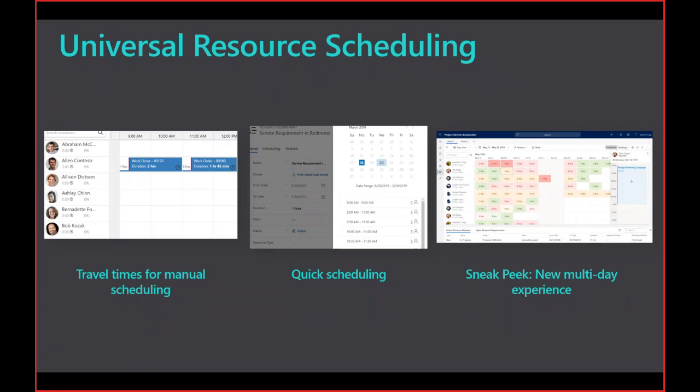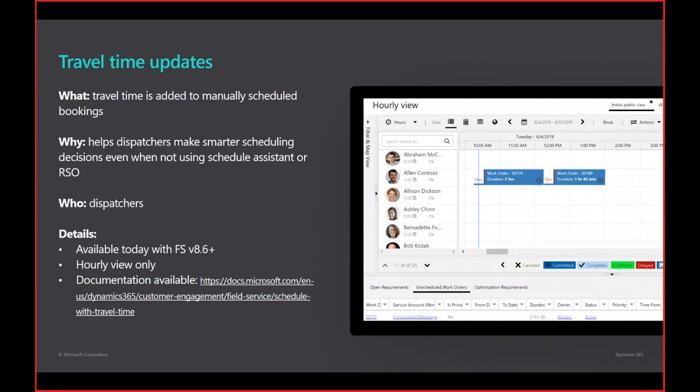So with that, let's start with Universal Resource Scheduling. Three important new features are travel time updates when manually scheduling, quick scheduling, and Vinay is also going to give a sneak peek of the new multi-day experience on the schedule board. So let's start with travel time updates for manual scheduling.